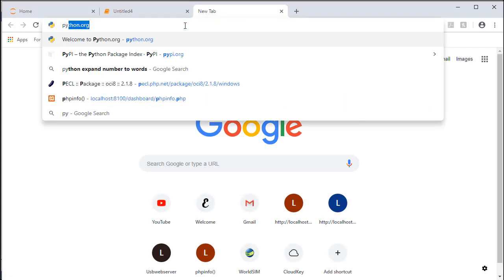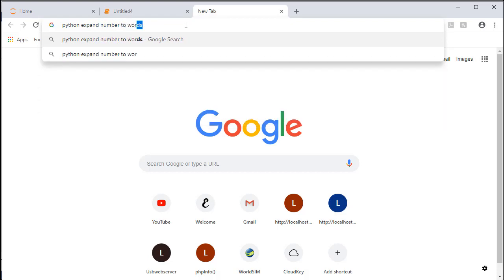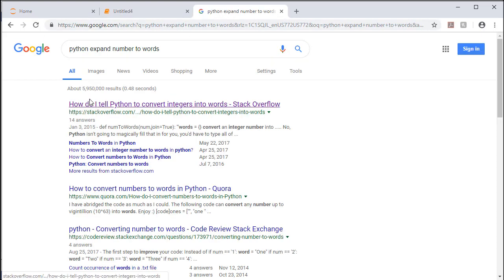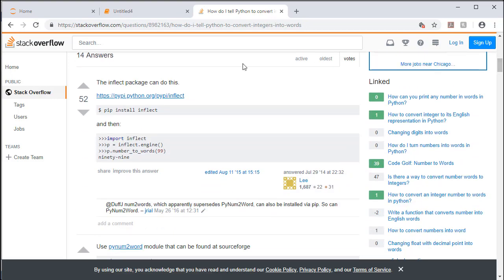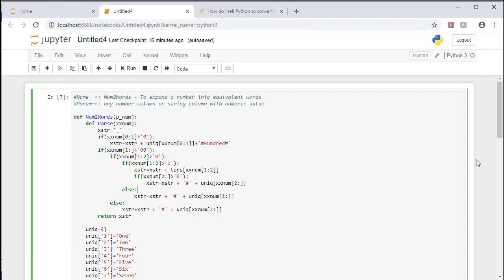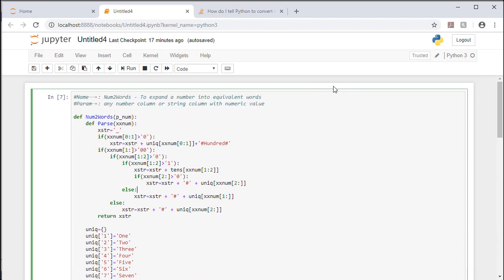Say I'm going to search for Python expand num2words. How do I tell Python to convert integers into words? Say this is a question. Let us look at the answer. The inflect package can do this. Pip install inflect and then import inflect, num2words, the number, and you get the answer. So compare this to my code, which is so long. It's not a smart move.